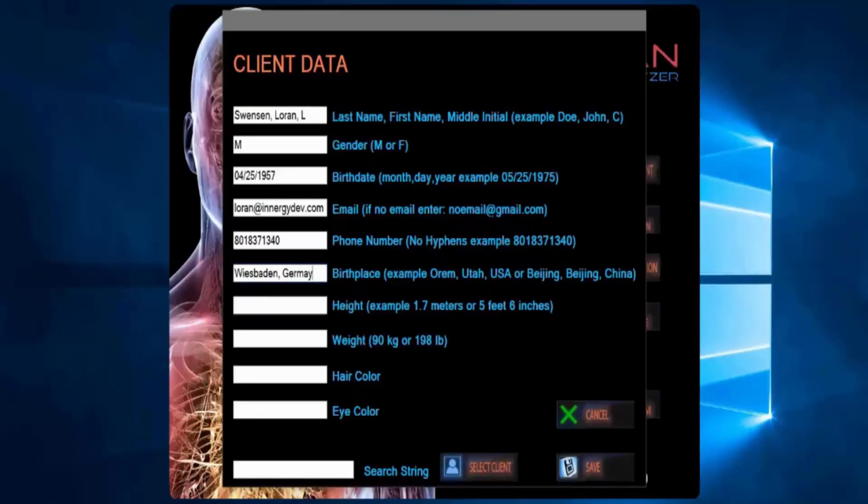Whatever you decide to do for your clients, make sure you're consistent with all your clients. Okay, again, city, comma, space, state, or country. Next is height. Now, the program is set up to be in either metric or English measurements. If it's metric, just like the example says, 1.7 or whatever the height is, space, and then you spell out the word meters.